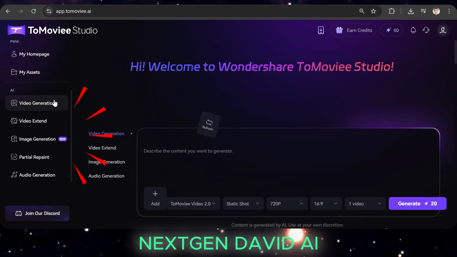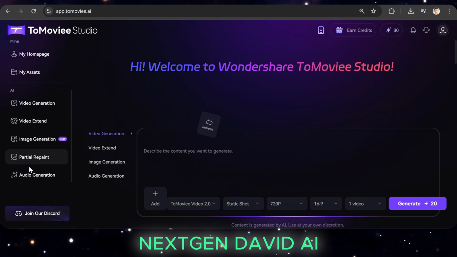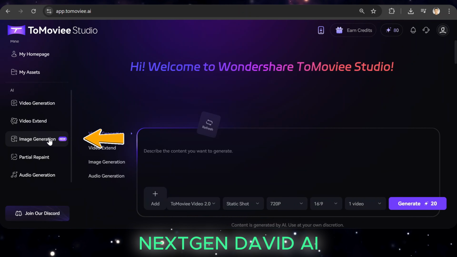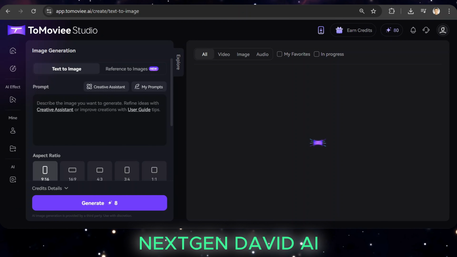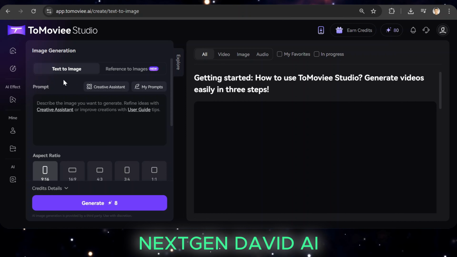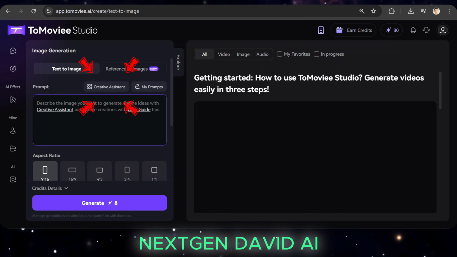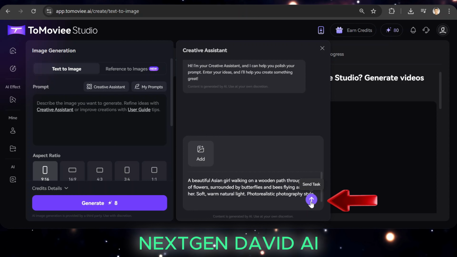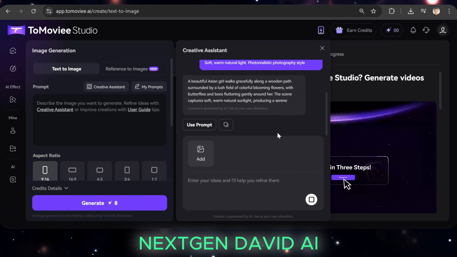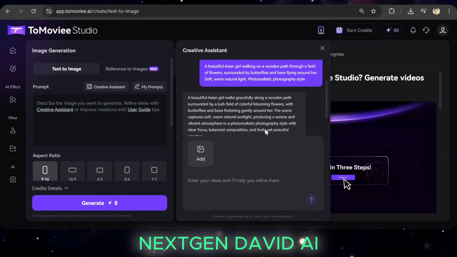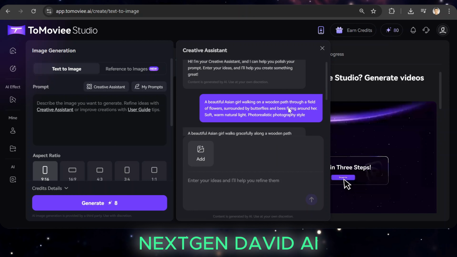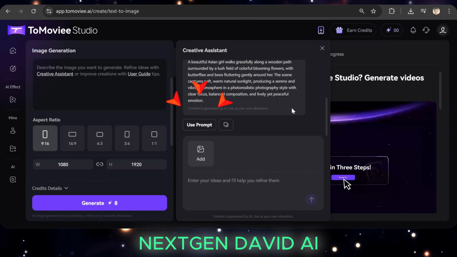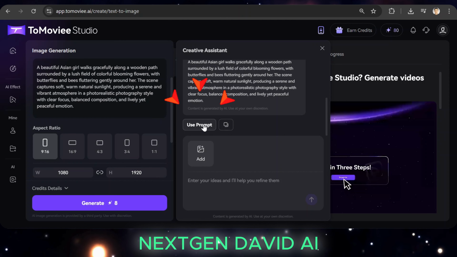Start with text to image. After you log in, look at the menu on the left and click Image Generation. By default, you'll already be in the Text to Image tab. This box right here is where you type your prompt, basically a short description of what you want to create. If you're not used to writing prompts yet, just click Creative Assistant and it'll help polish your description. Once you're happy with it, hit Use Prompt.